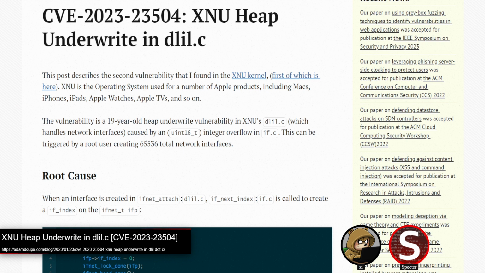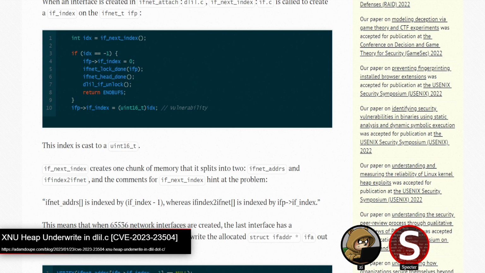For those of you that can see the stream, they have a bit of code up here that's relevant. You can see when an interface is attached, it'll try to get the next index, put it into a signed 32-bit integer, and then later on, when it actually stores that index into the IFP, it truncates it down to a uint16. So if you can create 0xFFFF interfaces and then create another one, that final one will have an index of 0 since it'll overflow the width of a 16-bit integer.